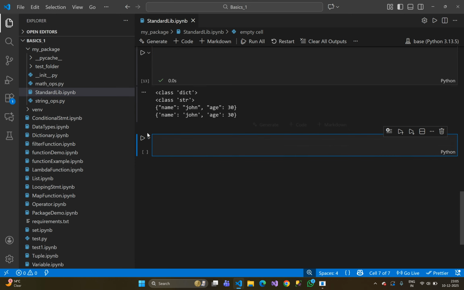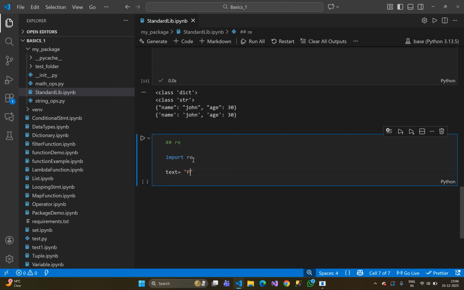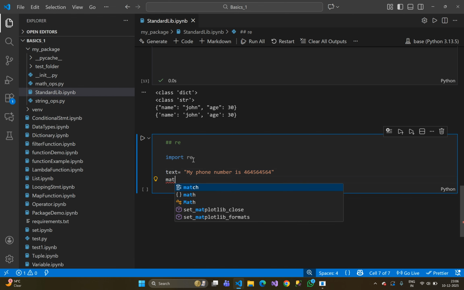Okay, for regular expressions we have the re module. re means regular expression. So we just import re, and I have given some text. Suppose we have a text: my phone number is, and we have a dummy number like that. Okay, and use a match variable.